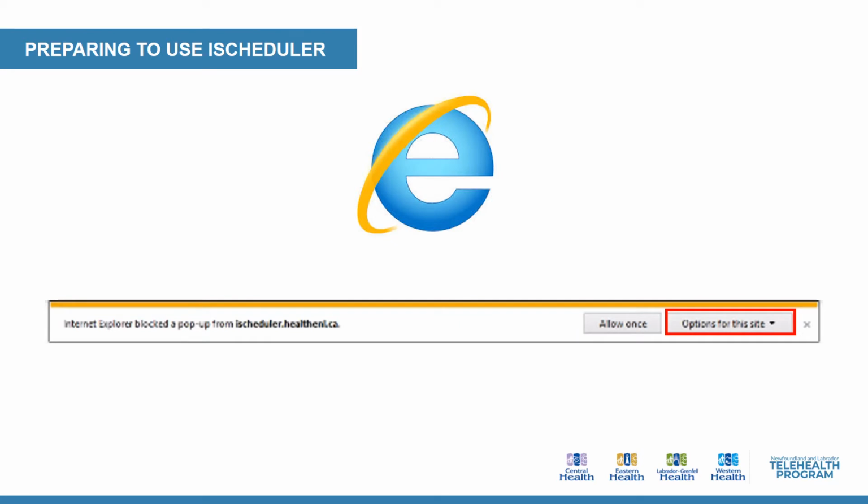First, we will review how to access iScheduler. Please be advised that the preferred internet browser for iScheduler is Internet Explorer. If you are not able to access certain windows that you see in the training materials, your internet browser may be blocking pop-up windows. If you receive the prompt shown here, please click the Options for this site button and then select Always Allow.